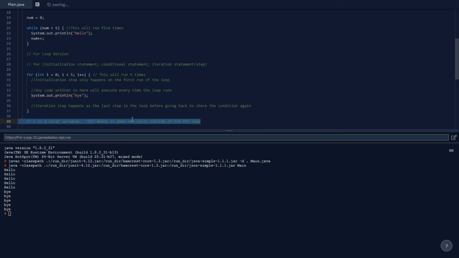A couple extra things we're going to note about for loops that you have to remember when we're moving forward. Please keep in mind that the I value inside the for loop only exists inside of the for loop. This means that it is what we call a local variable. It does not exist outside the for loop, and once you're outside of it, if you try to reference I, you will not get a value from it since it no longer exists.